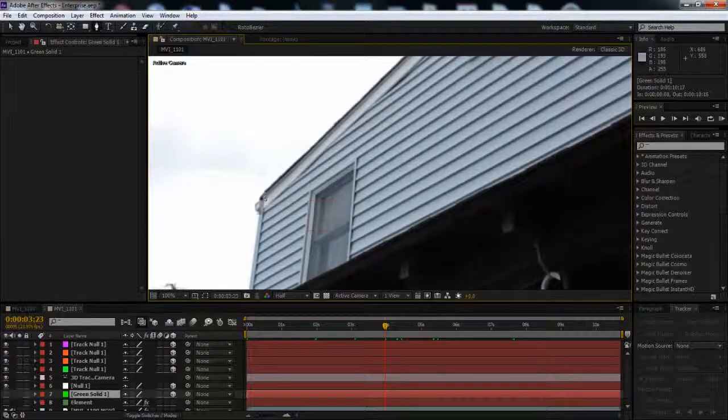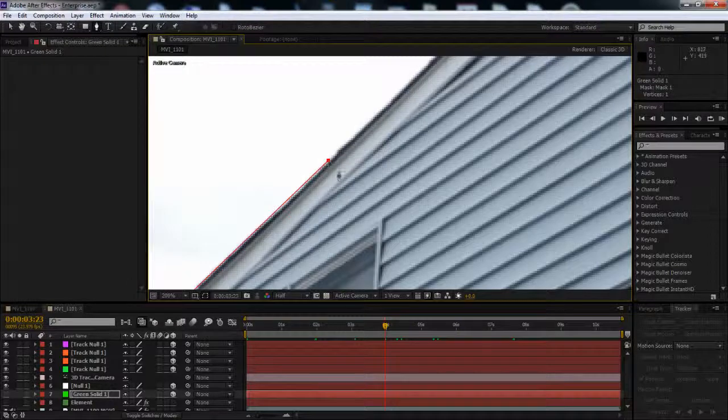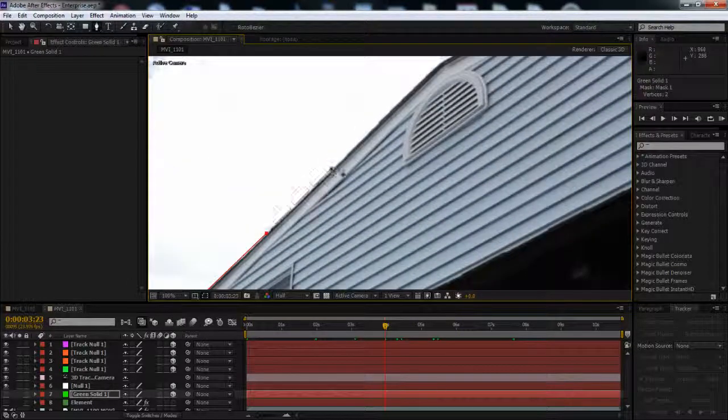Do whatever. Okay, so with the green solid selected, we are going to cut out, roto out the house over here.